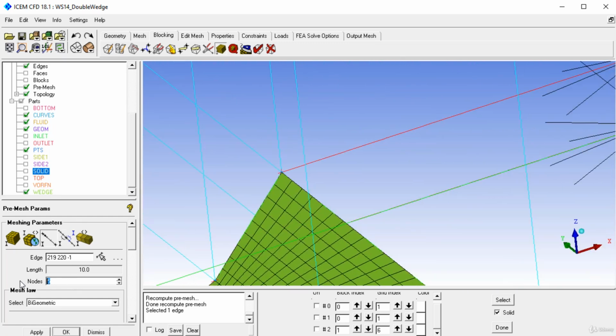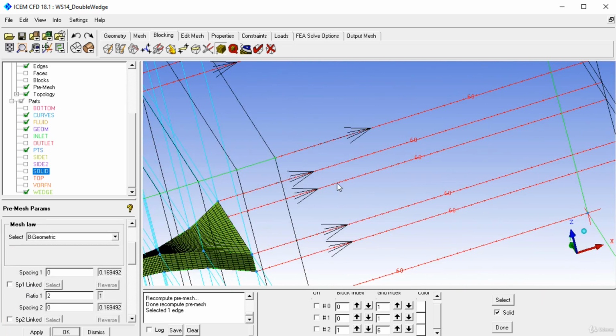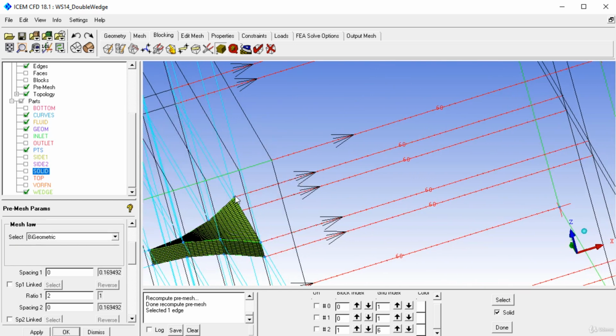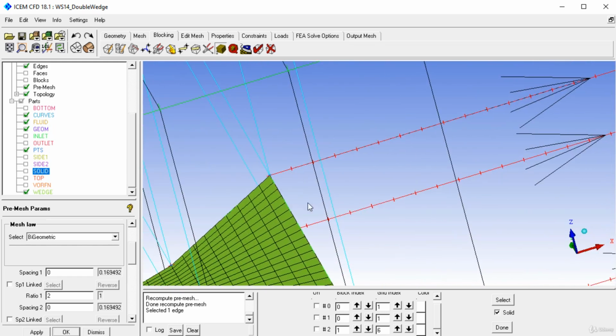So let's say I put the number of nodes as 100 or maybe 60 here, and you can see that the arrow on these edges are pointing from this side to this side. This is side number 1, this is side number 2. So I need a more refined mesh on side number 1 because we'll have the wake region here.